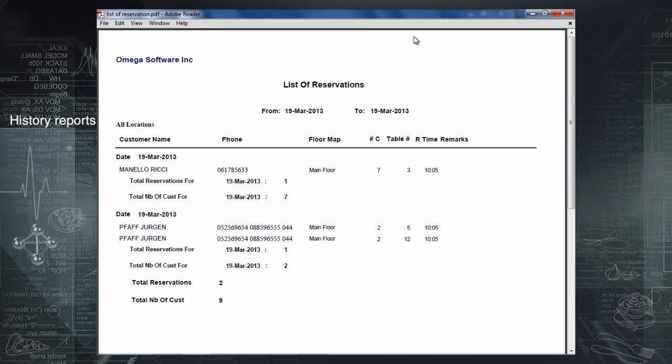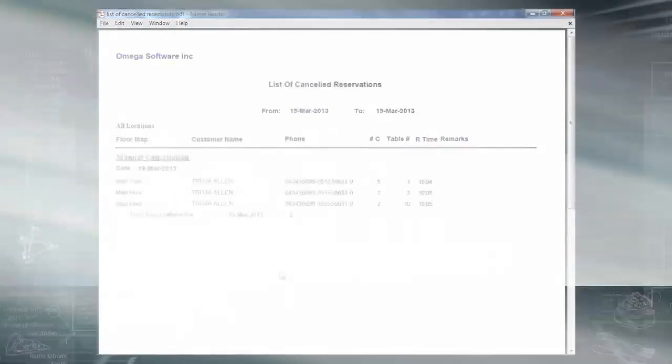History Reports. After running the end of day and closing the day, reports related to reservations can be issued. For example, a list of reservations can be issued. This report lists all the customers present during a particular day, where one can choose the start and the end date, and view the customer's identity, the relevant floor map, the customer's number, the reserved table, as well as the time. It is also possible to view the total reservations number and the total number of customers.